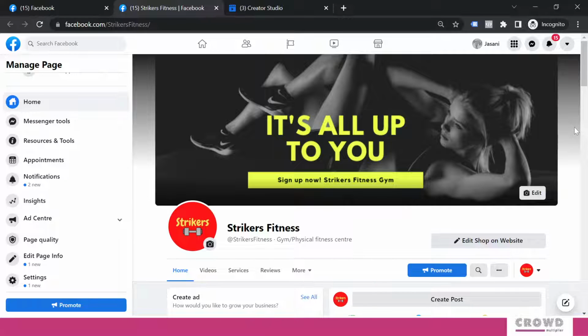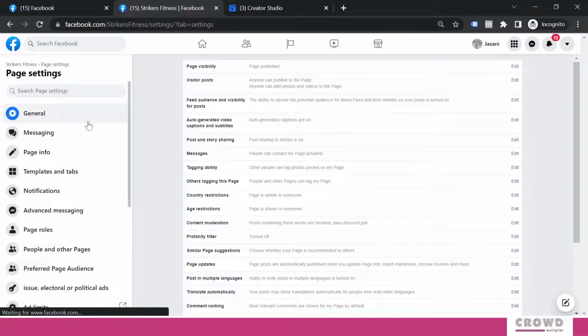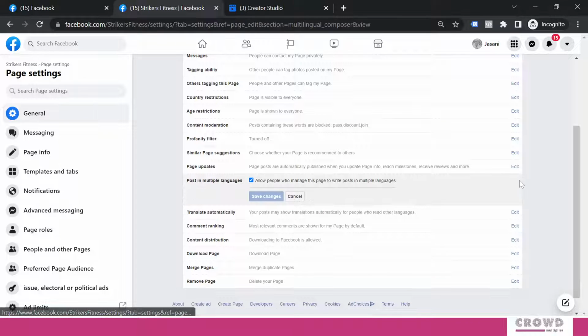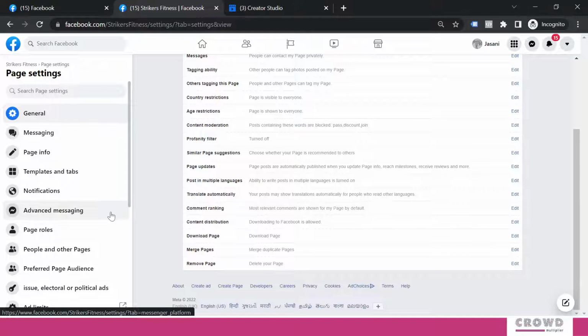languages on Facebook. So the first and foremost thing which we need to ensure is we have done the proper setting. For that, you will click this settings, and inside general, you need to find this post in multiple languages. Click this edit and ensure this is tick marked. Allow people who manage this page to write post in multiple languages. If this is not turned on, just click this and click save changes. As I have already done this setting, I need not do anything over there. So we'll go back to our page.